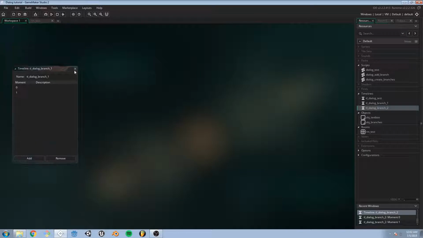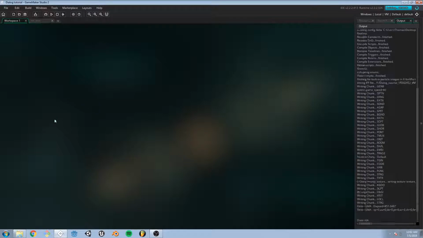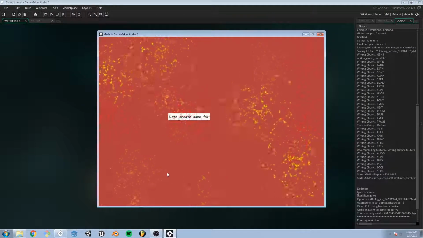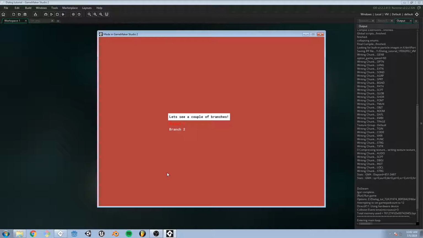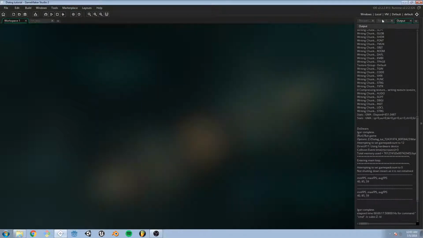Now all we have to do is let's just check it out. It should be working. Let's find out. Hopefully I got everything right on this. So hello world, let's create some fireworks. Let's see a couple of branches. If you press up and down, you can select a branch. So let's go to branch 1 because I had a bunch more stuff. Hey, this is branch 1. Click something. Oh, I'm an idiot.